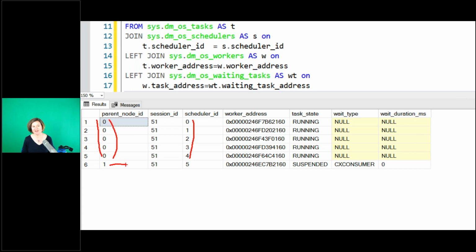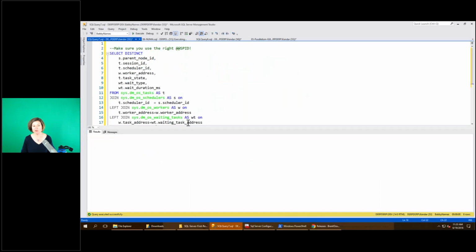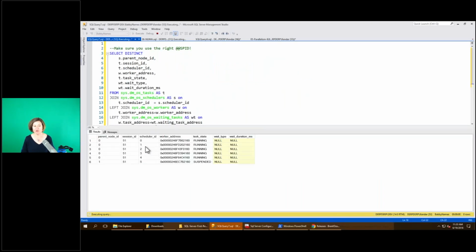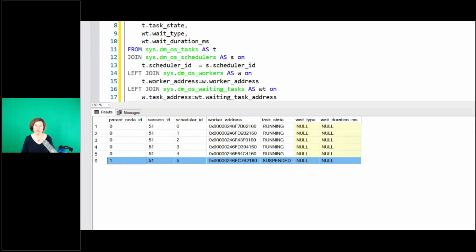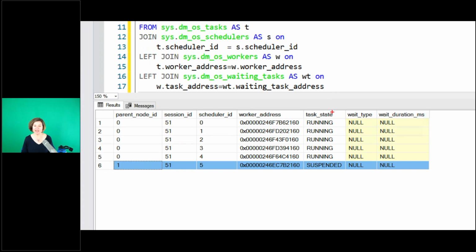Notice that I do actually have another one on scheduler ID 5, which is in node 1. It's got a CX consumer wait. It's related to that overhead on parallelism. But SQL Server worked hard to localize all of these threads inside one of the logical NUMA nodes, and they are going to stay on those schedulers. So I do have a coordinator thread that happens to be in the other node, but everybody who's actually doing data access is within the same NUMA node. So that can be super useful.